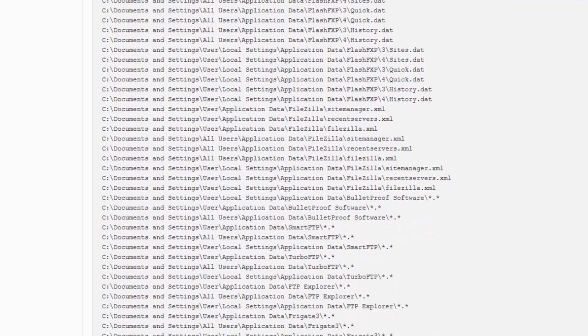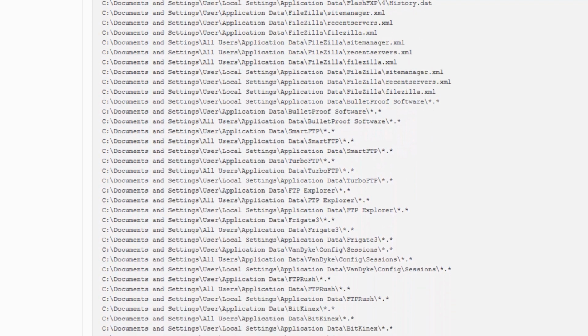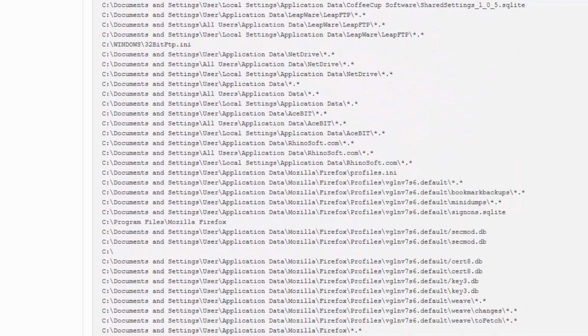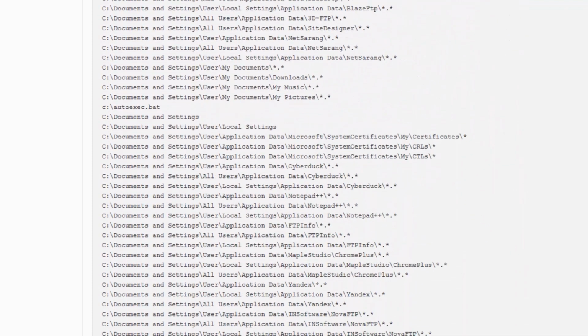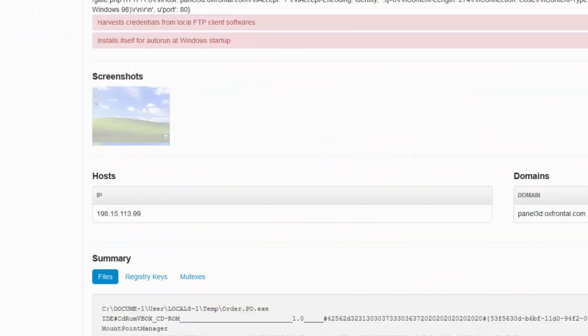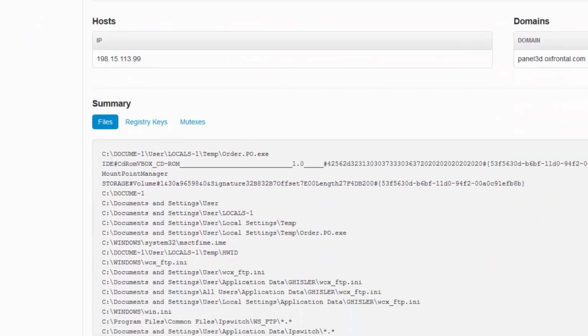If we keep going down, we are going to see now FileZilla. FileZilla is another FTP client, and SmartFTP. So it's trying to find different FTP clients in our machine, right? As we can see here. If we keep going down, okay? So that's a very interesting finding that can help us to understand.